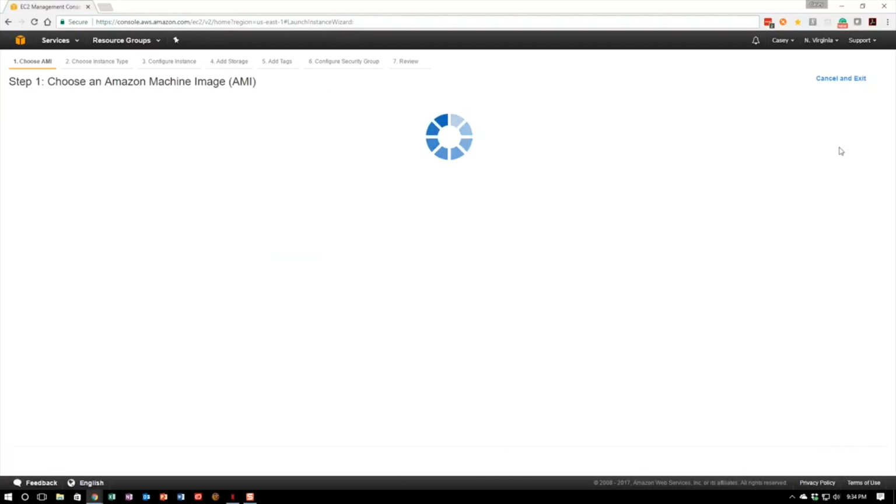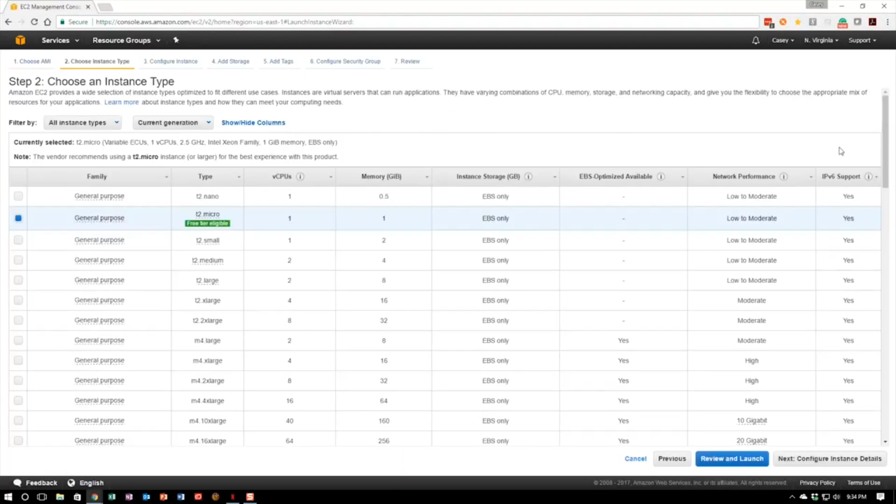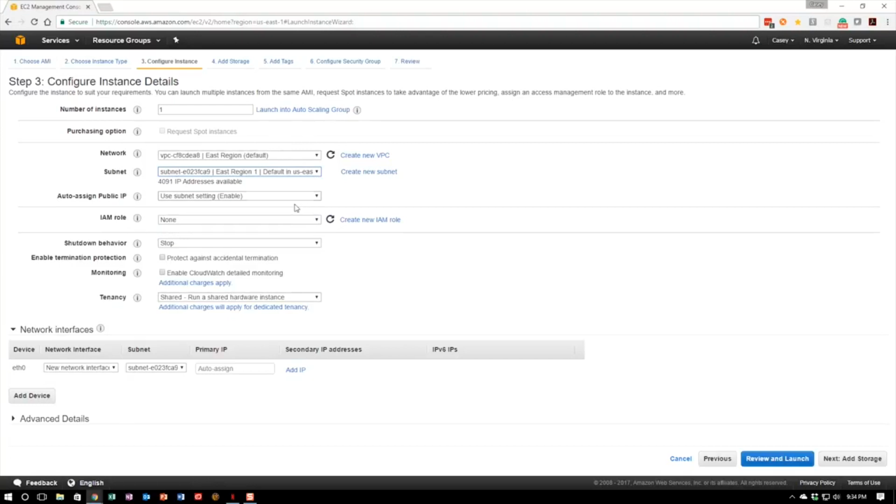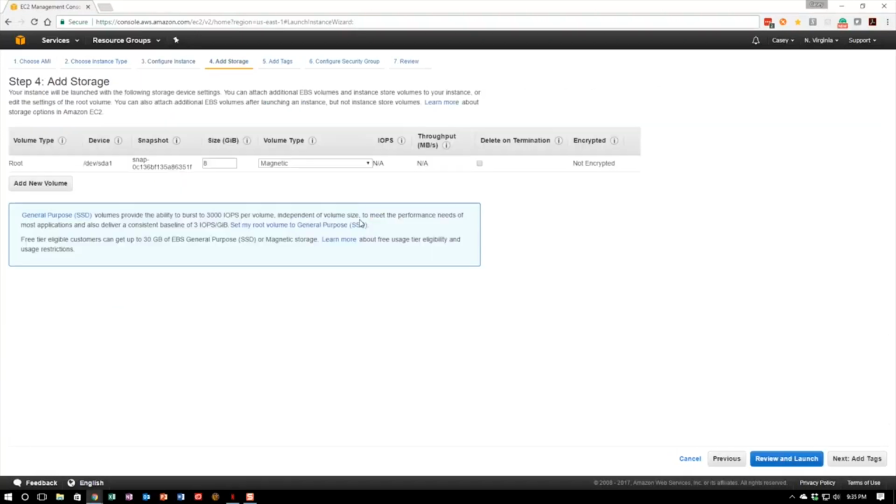I'm going to select the CentOS 7 image. It's what I build all of my servers off of, is CentOS 7. So we're going to go ahead and select that. I'm going to quickly go through this and make a T2 micro. Okay, I'm going to put it in my proper VPC and subnet. The IAM role I'm going to leave alone, and the shutdown behavior I'm going to leave alone. I'm just going to do it as a shared instance.